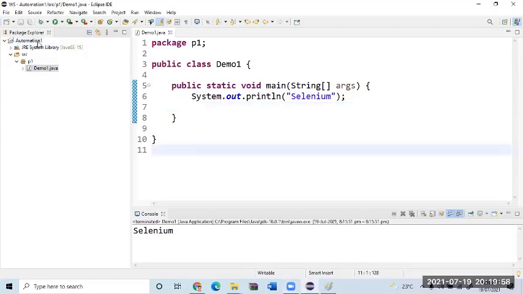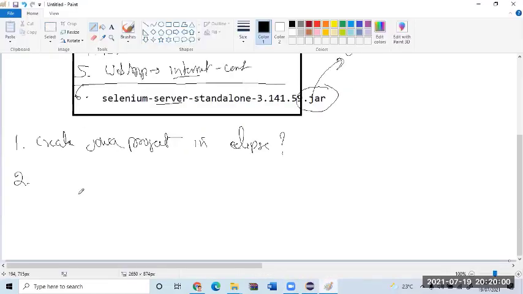Now, next step. The first step is we created a Java project, and then write a demo code and run it. When I say demo code, I'm talking about Java code. Why am I doing it? Because at a later point we'll not be able to find out whether it is a Java problem, an Eclipse problem or a Selenium problem. Okay, do this.